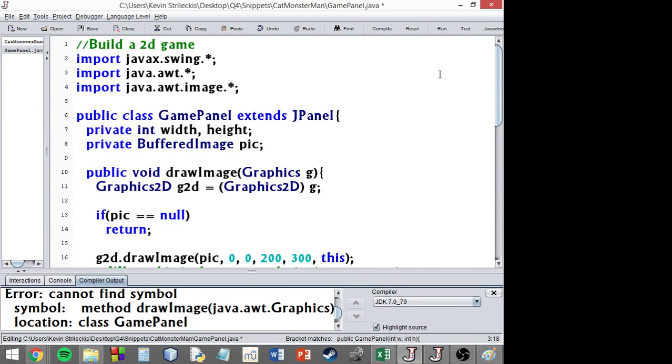So guys, go ahead and start designing your sprite. That's what you're doing in Python. There you go. And then make sure to add in this private instance variable for pick, a BufferedImage.